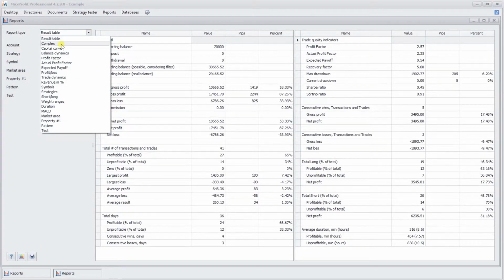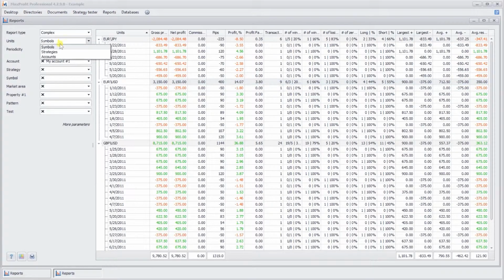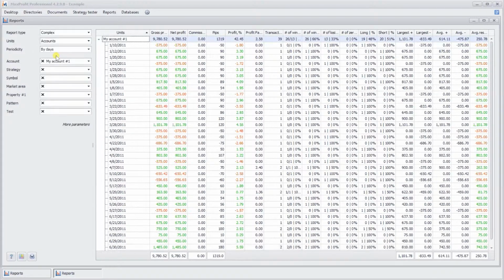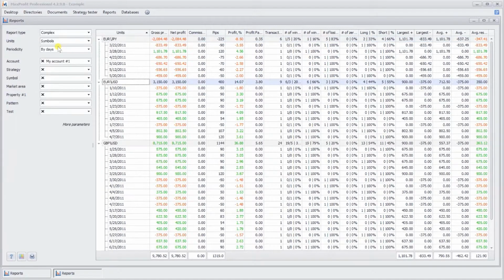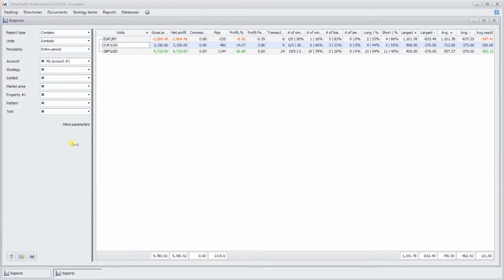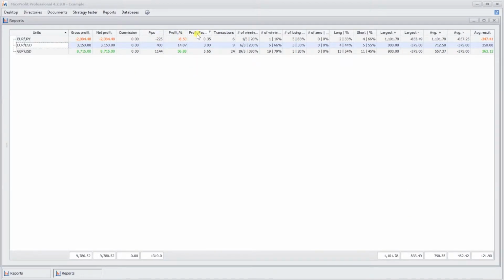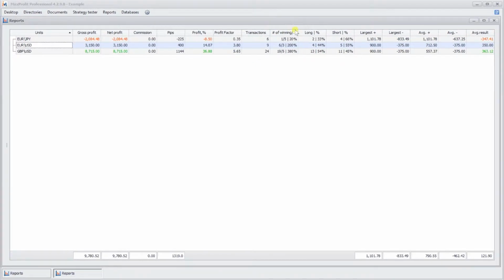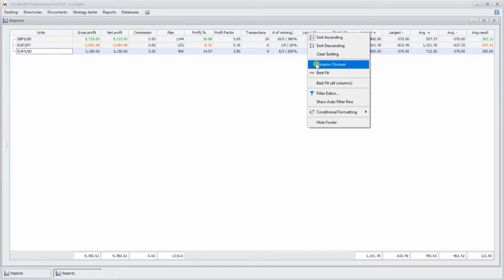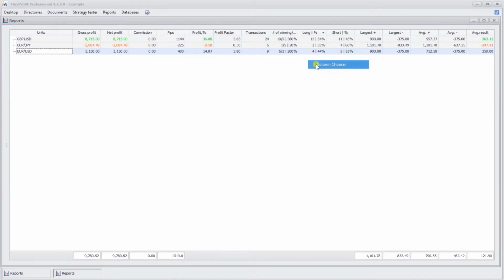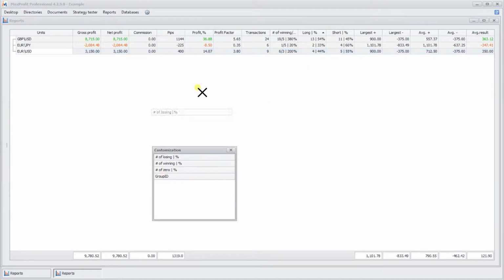A complex report can be built on one of three units: symbols, strategies, and trading accounts. Let's, for example, look at the detailed information on each symbol for the entire period. To hide extra columns, drag the column header to any place above the table. To display the hidden columns again, right-click on any column heading and select the Column Chooser option from the context menu. Drag the required column into the table.